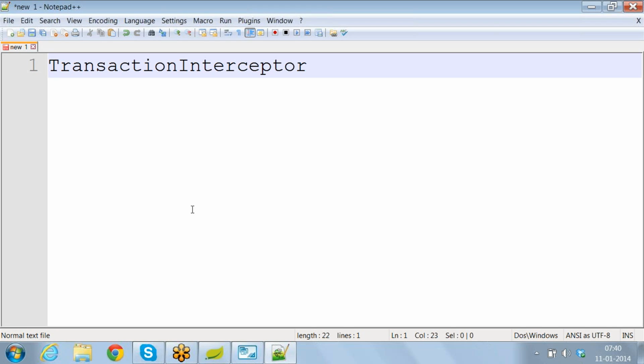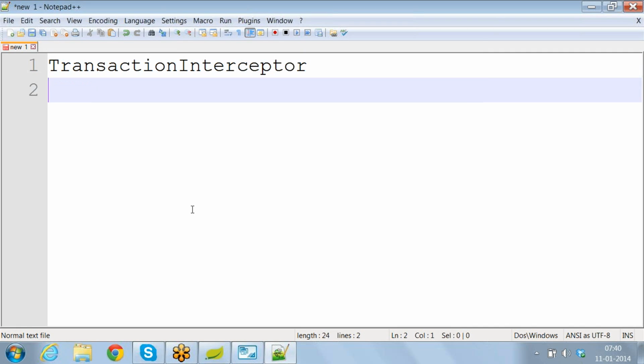That means, in order to obtain the transaction object, first of all, which object is needed? The transaction interceptor has to obtain which object? Very good. It needs a session, first of all.